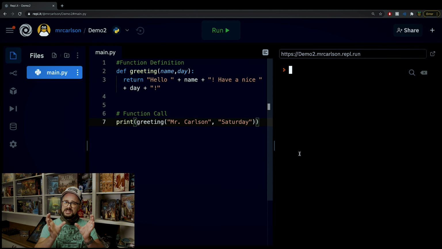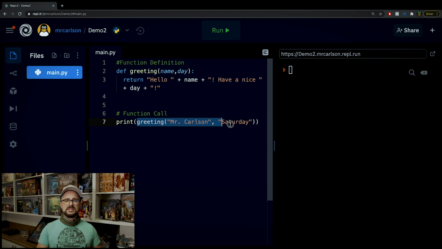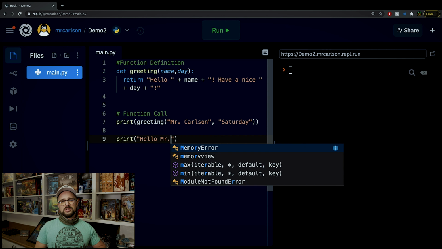When you nest functions like this, the innermost function always resolves first. In this case, the greeting function ran first and returned a string. So essentially, that whole function inside of print resolved to the string, "Hello, Mr. Carlson, have a nice Saturday," which was then printed. So peeling away the layer of abstraction, this line ends up behaving exactly the same way as this line would.